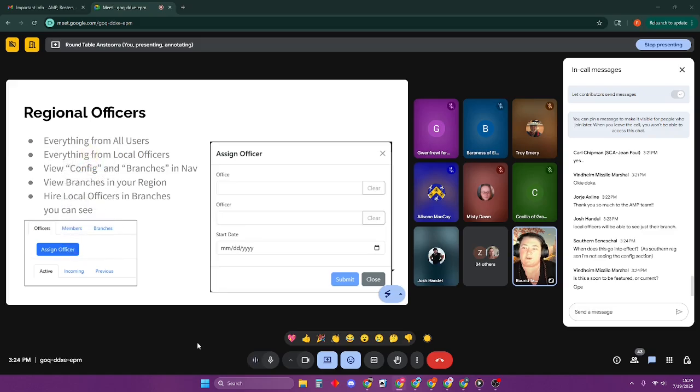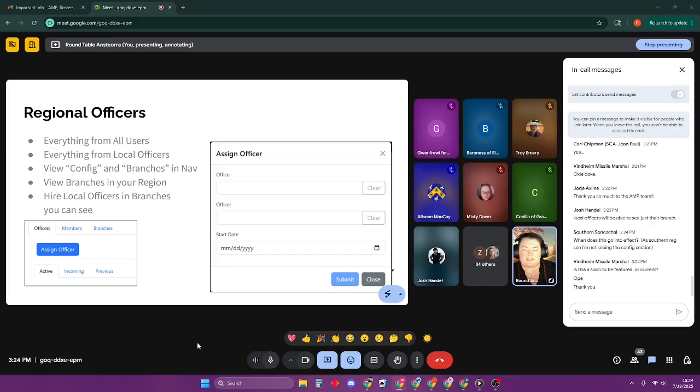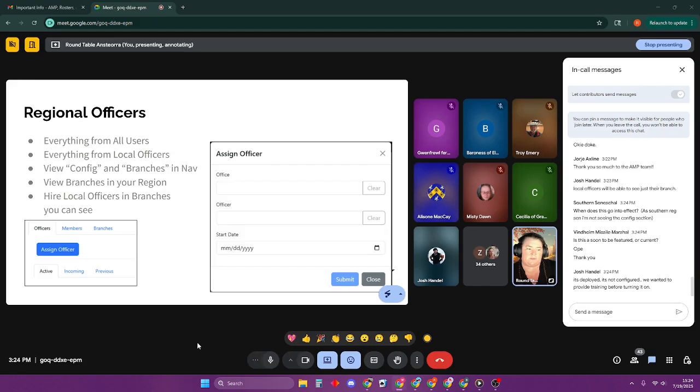Okay, so this is regional officers can hire local officers in branches they can see. They can hire deputies in kind of at the regional level. And then, like Master Martin mentioned, local officers will basically have this exact same interface, but will be limited to hiring deputies within their local group and department.